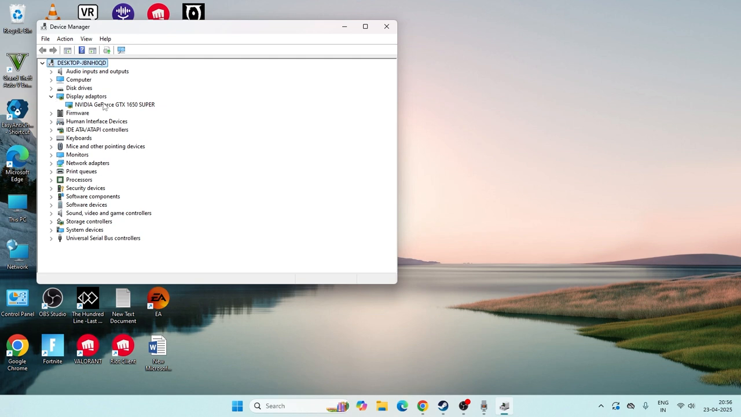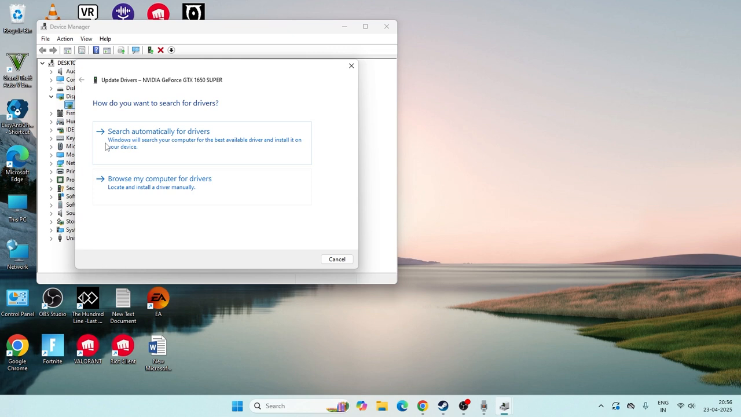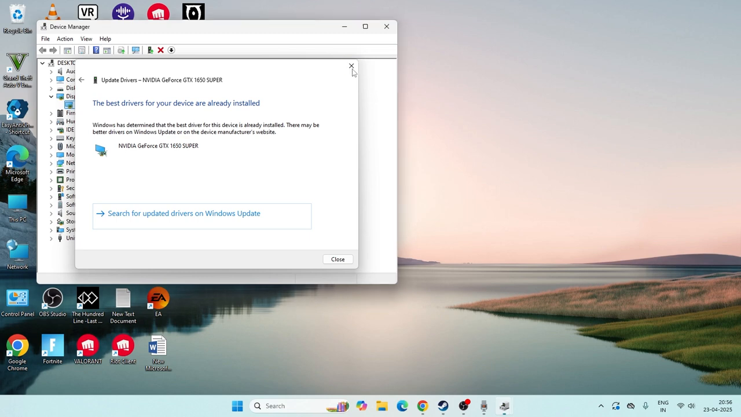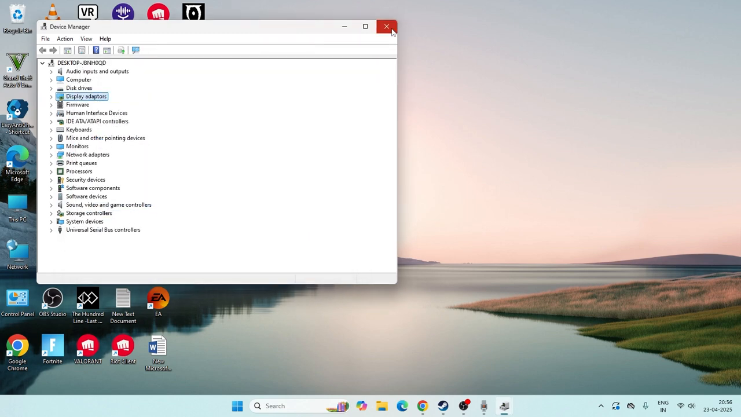Now we need to right click on this one, and also just go over here to the Action menu. From here, if you click on Action, you can see there is an option for scan for hardware changes. Click on this one, then right click on this one, then go for update driver. You can go over here for update driver. Then we need to update your driver: search automatically for drivers and make sure the graphics card is up to date. Most probably by trying these, the issue might be fixed.